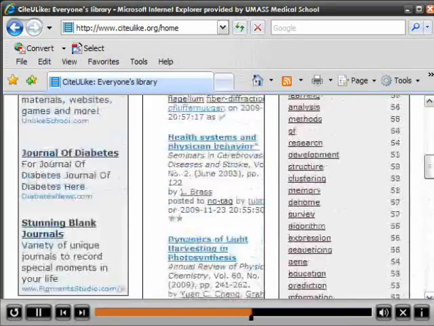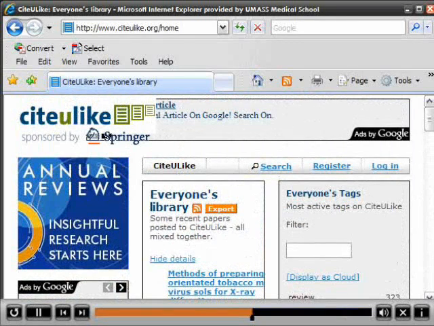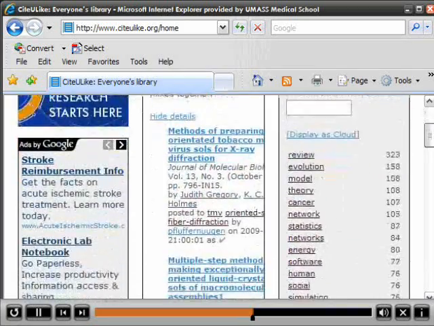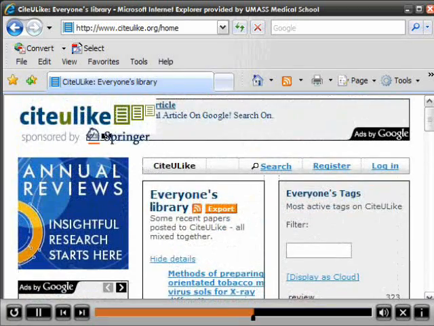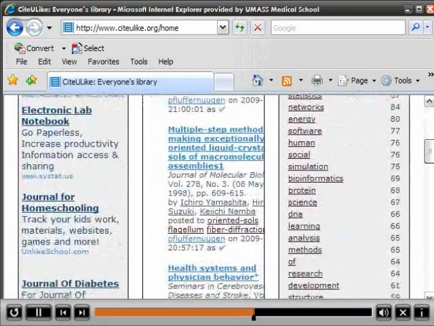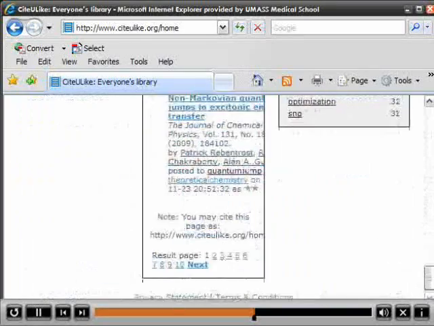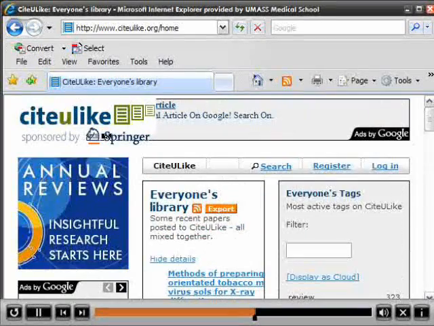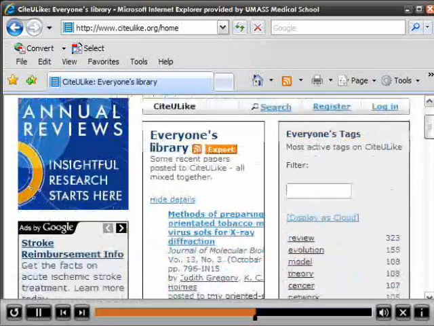Otherwise it's pretty clean. I have this window kind of squashed down to fit this tutorial. This isn't the full view. If I were to open the window up, it would be bigger, but that's the general layout. It's pretty simple. So this is CiteULike.